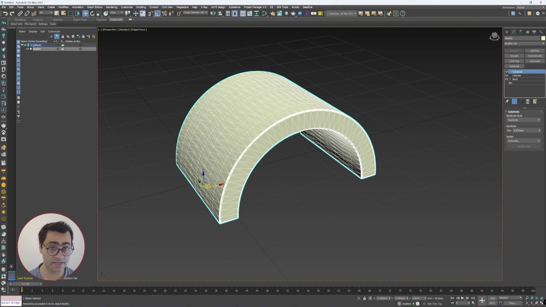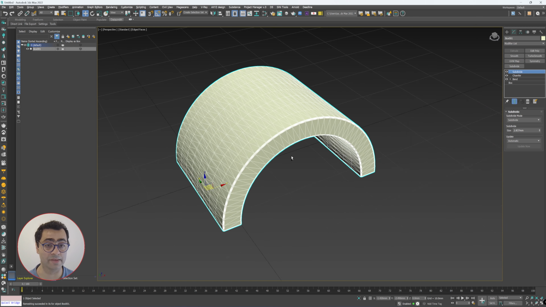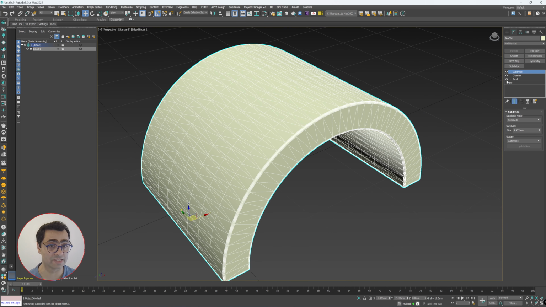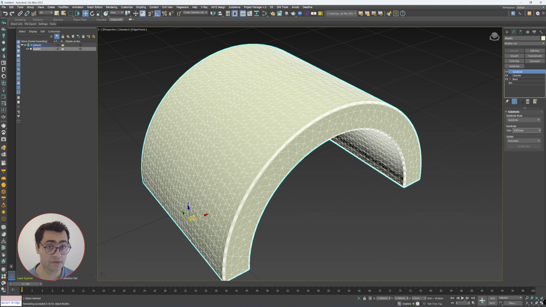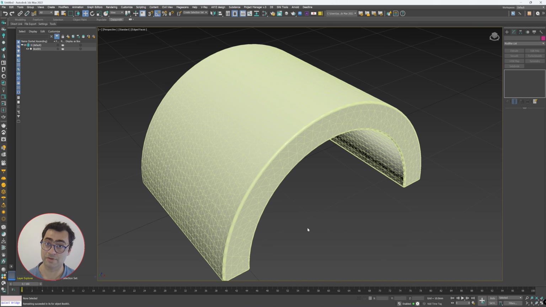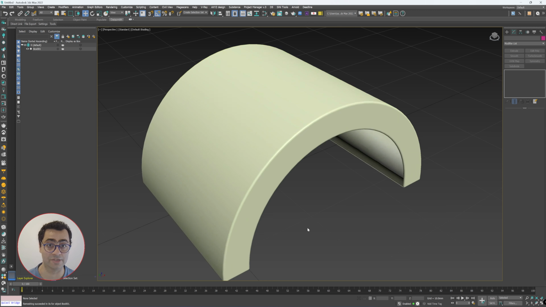So what subdivide does is that it actually introduces new segments based on the area that we define. So right now we're at 2.3 millimeters, so that's quite small. The lower we get, the more new segments it's going to introduce. Make sure you don't go super low values, otherwise your PC might freeze up because it's just too much calculations to do.